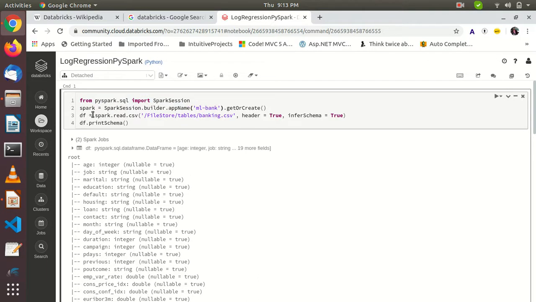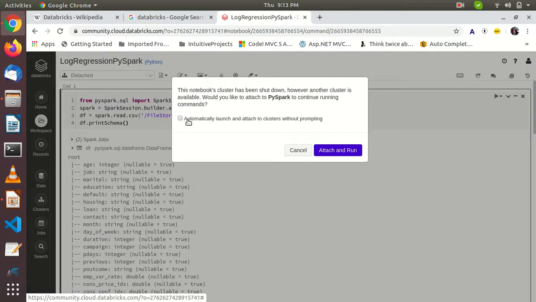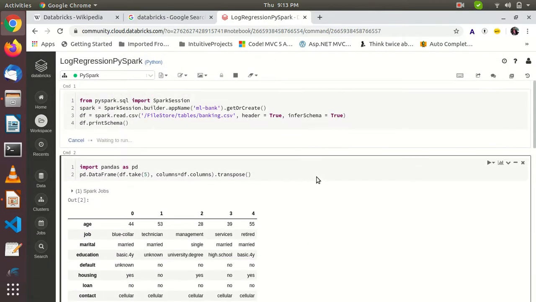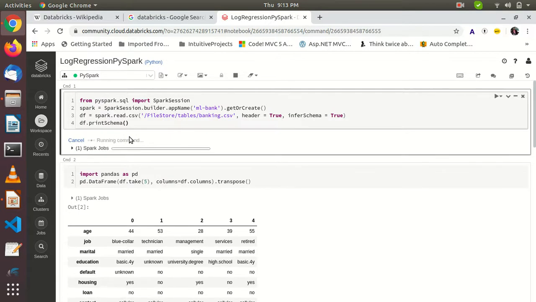What I am doing here is simply spark.read. I am reading this CSV, telling it that header is equal to true, since we have a header here. inferSchema equal to true means it will automatically infer the schema of the banking.csv dataset, and finally it gives you a data frame. Let's execute it. I am running attach and run. It is asking me to attach and run, so I say okay, go and execute this. See, it's running the command.